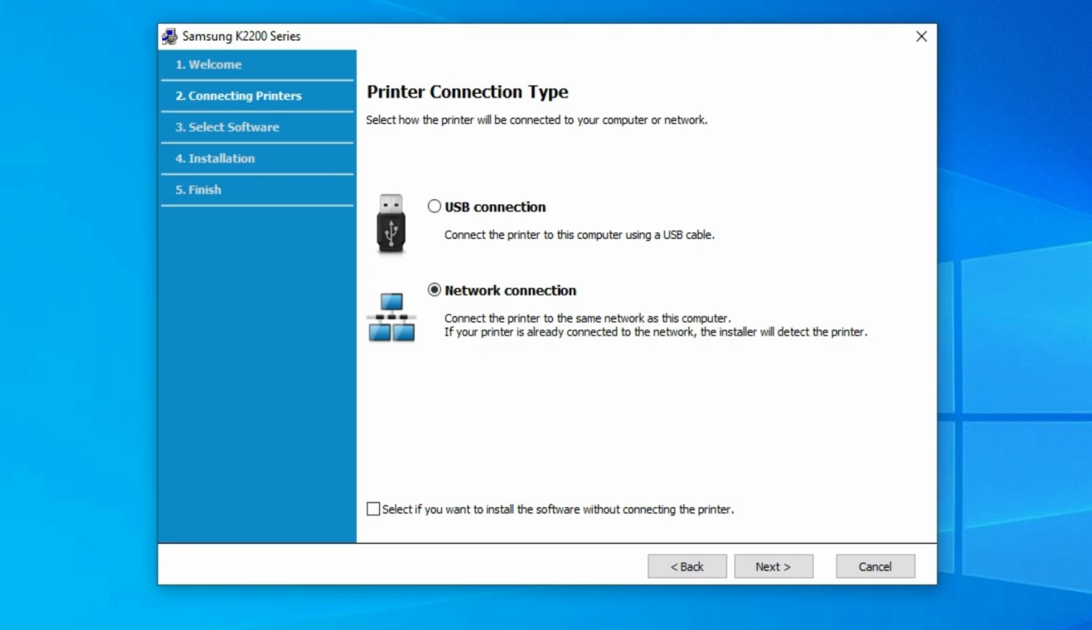Here we find 3 options for us. First is the USB connection. 99% of users use a USB connection, so select USB connection. And if you're using an Ethernet connection, then click on the network connection. And if you want to connect your printer USB cable to your PC or laptop, and power on your printer, then select this. Okay, select this if you want to install software without connecting the printer.